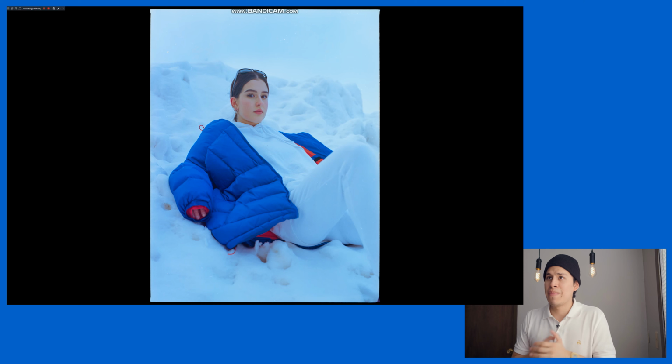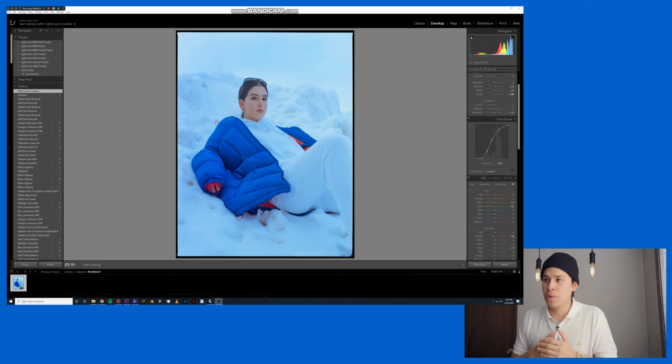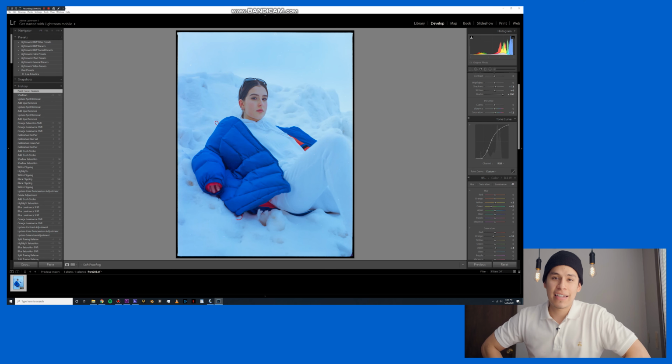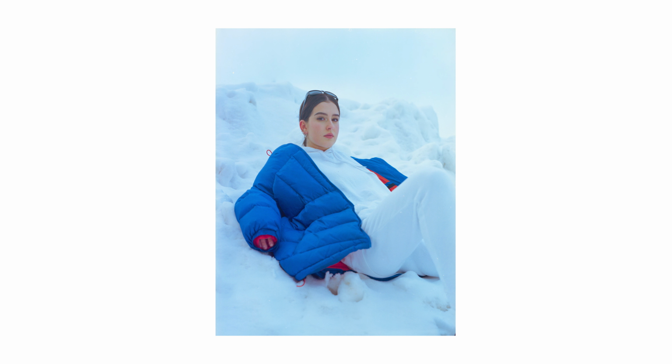And that is how you do it, my friends. That is how you take an image and you edit it. And that's how long it takes to edit a film image. 30 minutes upwards to 4 hours.